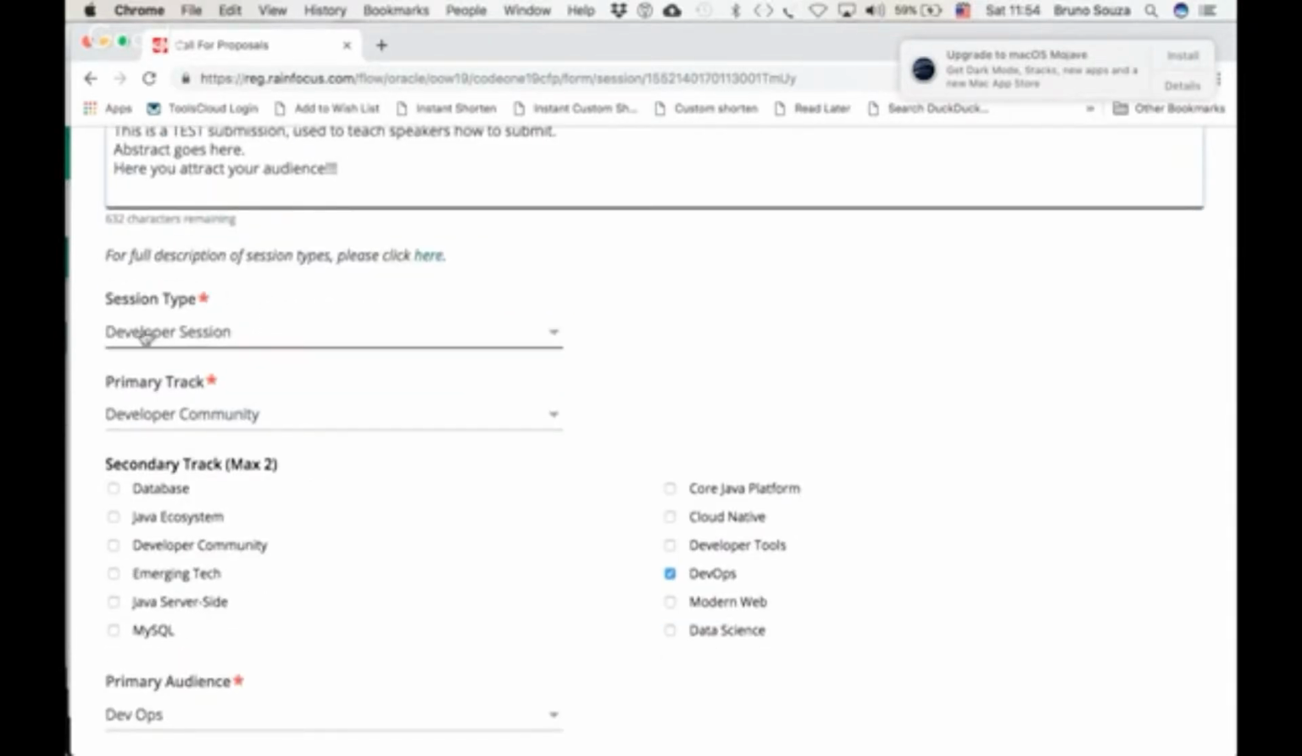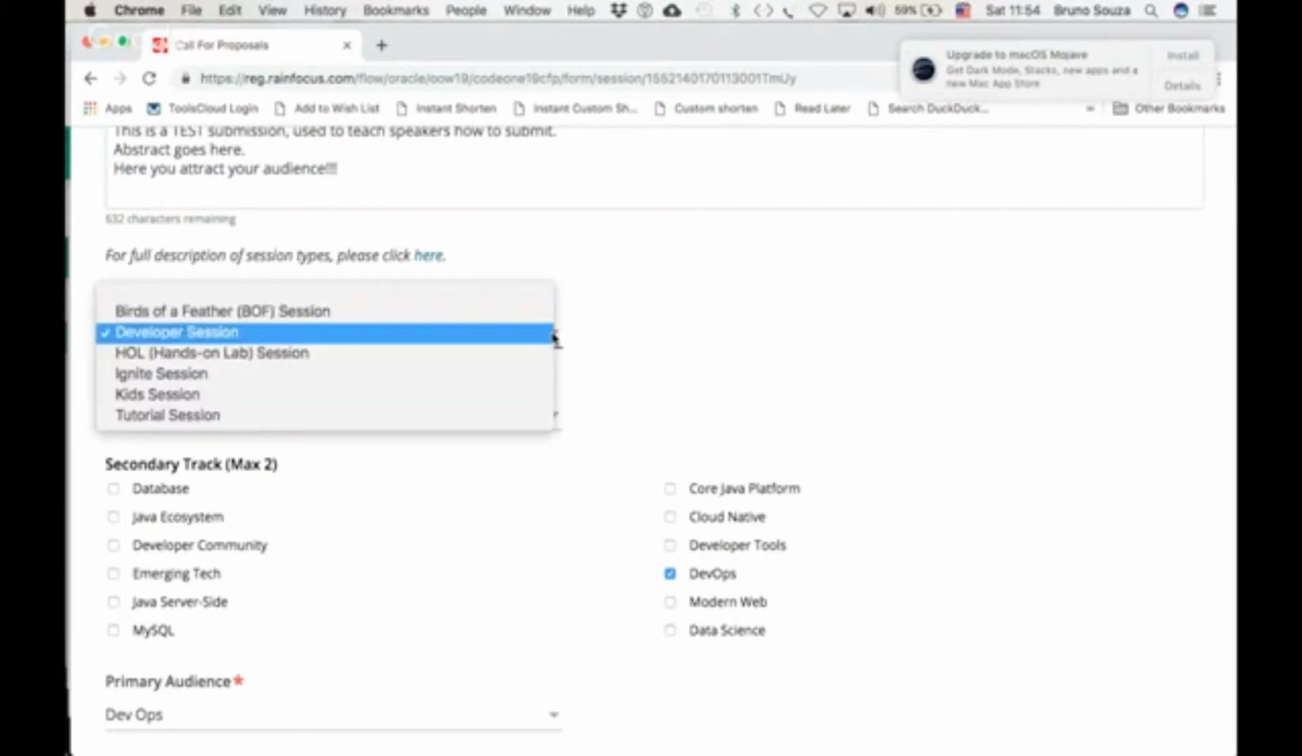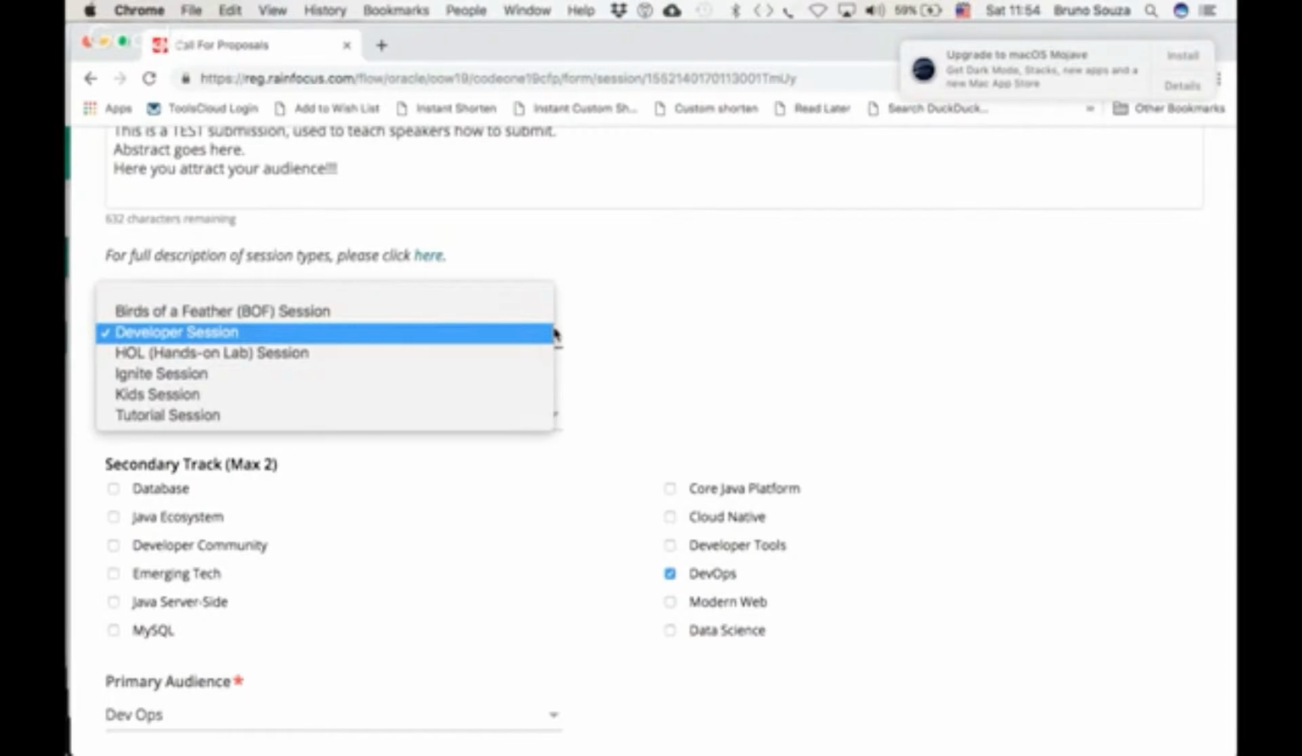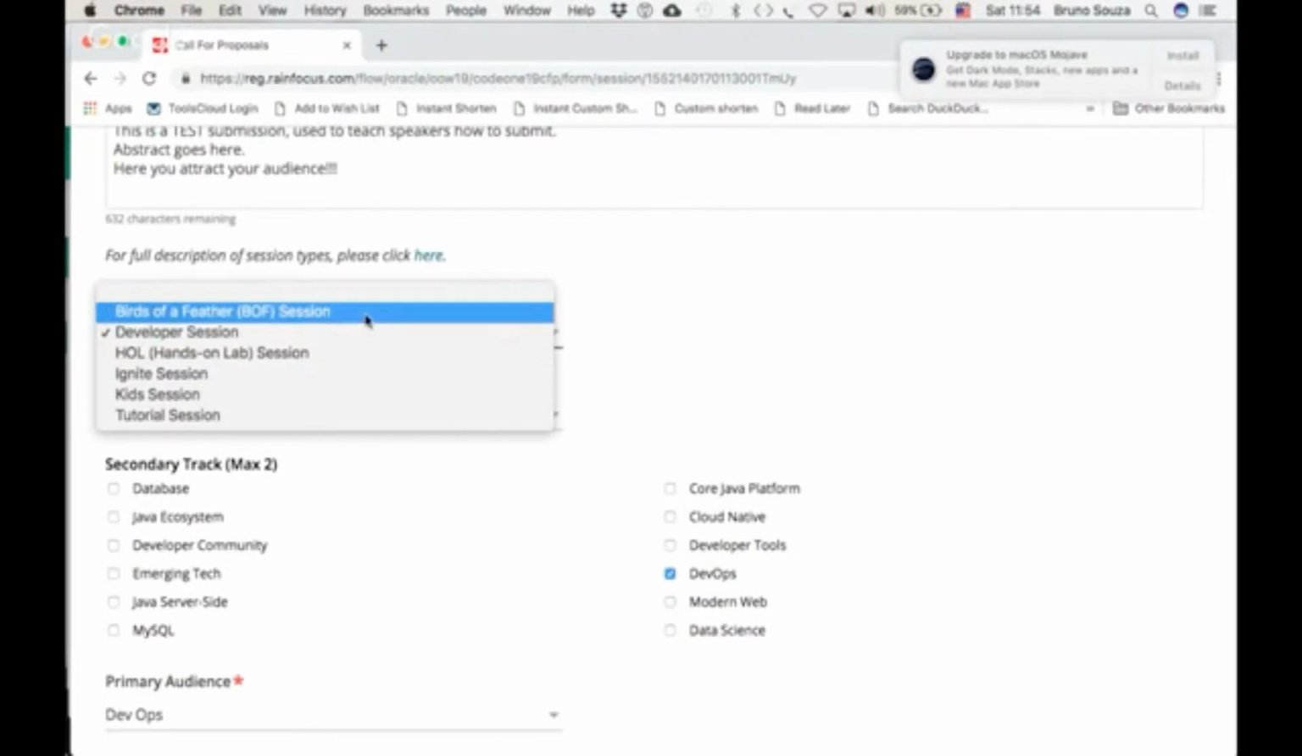Then you have the session types, right? There's a link here for you to take a look at the full description, but I'll give you a general idea. Birds of a feather are special presentations that happen at night, so there are fewer people and less competition. They're usually more discussion. So if you submit something as a bird of a feather, I would suggest that you treat it more like a discussion than a presentation.